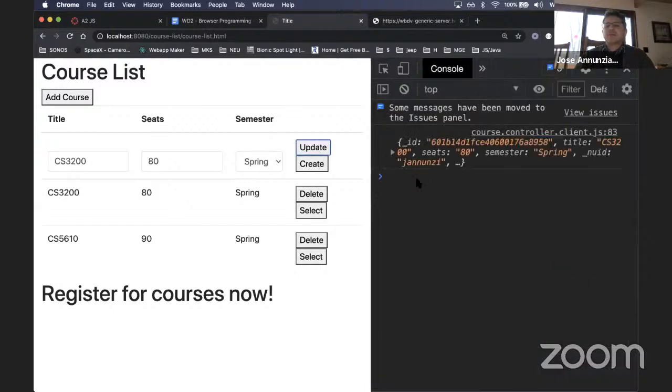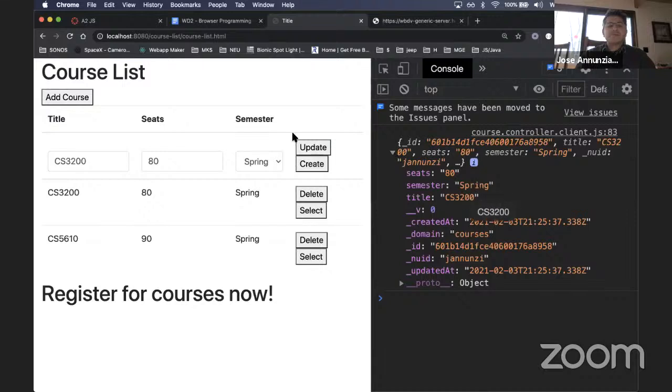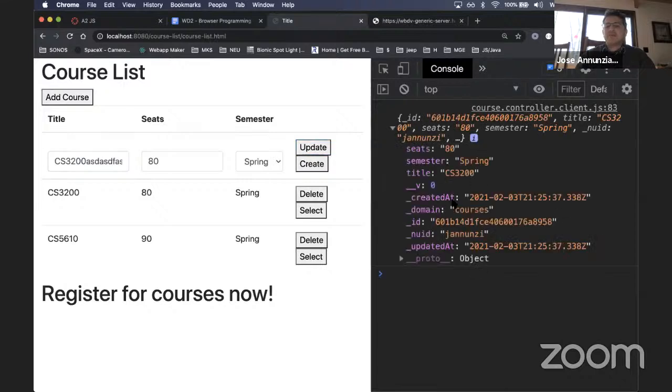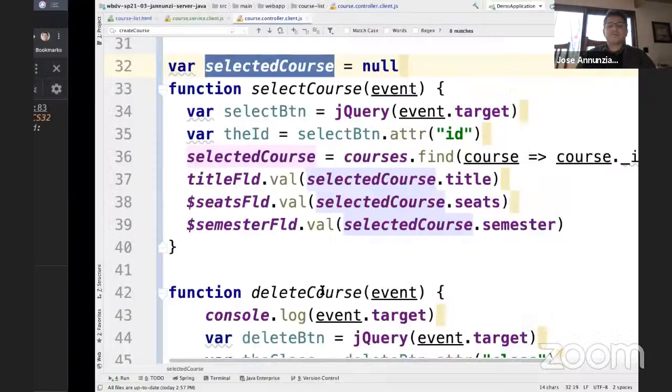So we are storing the object that we remembered. Yes. Okay. We know which one we updated, but notice that it has the old values, right? CS5200. Say if I change this and I do update, notice that we don't have the new values. We have the old values in the old object. So we need to update it, right? We need to update all those things, right?